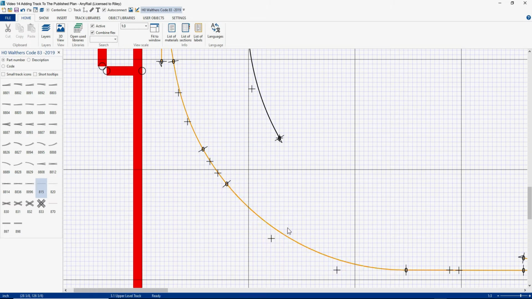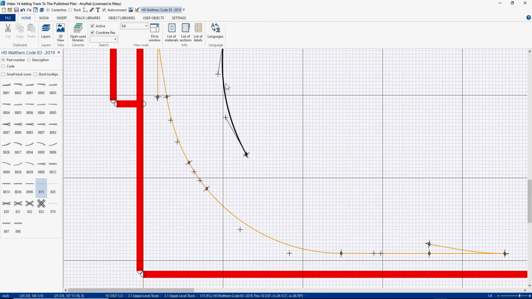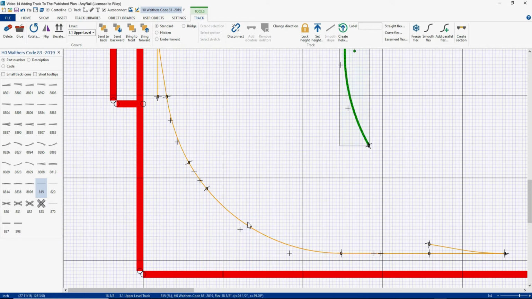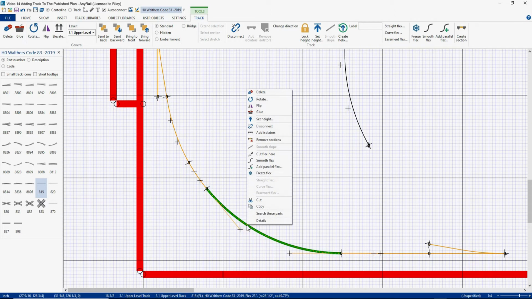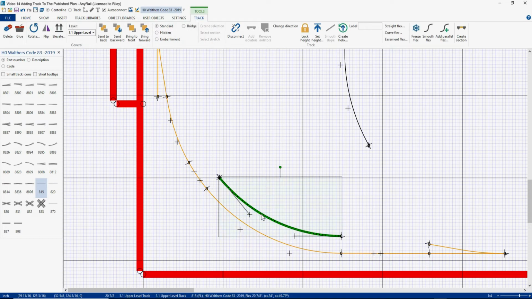All right, so let's put in the other track. We'll zoom out a little bit. Let's move this guy out of the way. Now, let's take this and we're going to add a parallel piece of track. Now this is 26.5-inch radius, and we want the other one to be 2.5. So as you can see, we're going to move it up 2.5 inches, and we're putting it above this piece of track. So we'll hit OK. And we're going to copy this guy, and we're going to add him right here.